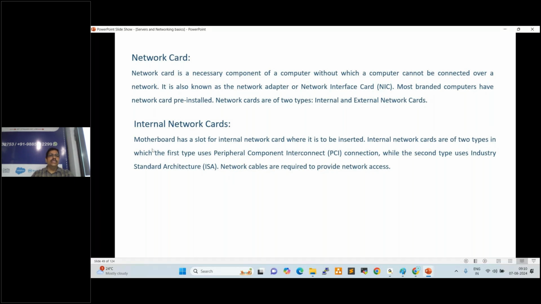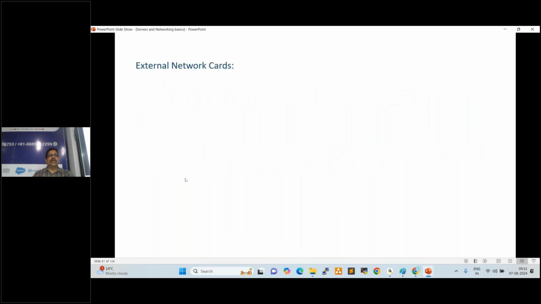Internal network cards are of two types. The first one is peripheral component interconnect, PCI. The second one is ISA, industry standard architecture. See here, this is the internal network card. Ten or fifteen years back, we used to use this. In desktops, there will be a PCI slot. In that PCI slot, we used to insert this. We used to install the driver, and once you install the driver, this can be activated. Currently we are not using this. We are using inbuilt.